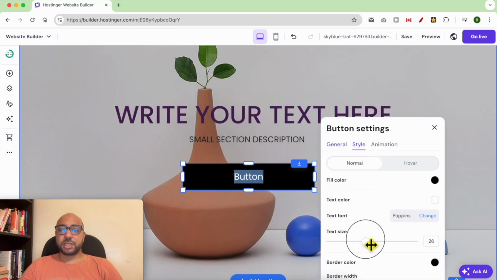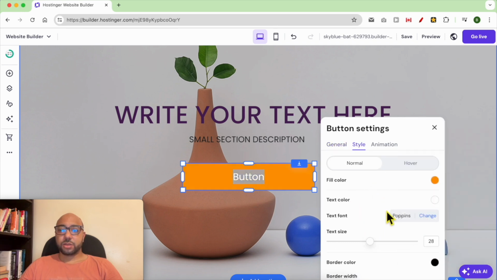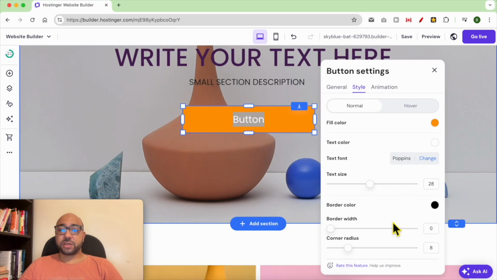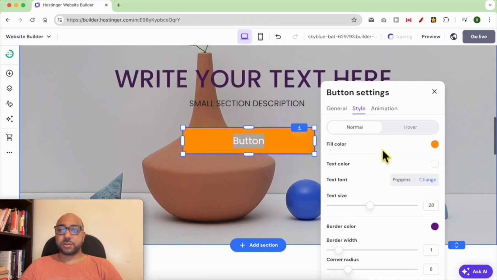You can edit the style button, the fill color. Let's go with the orange. You can edit the text font, the border width. Let's create a border color, for example, this color.